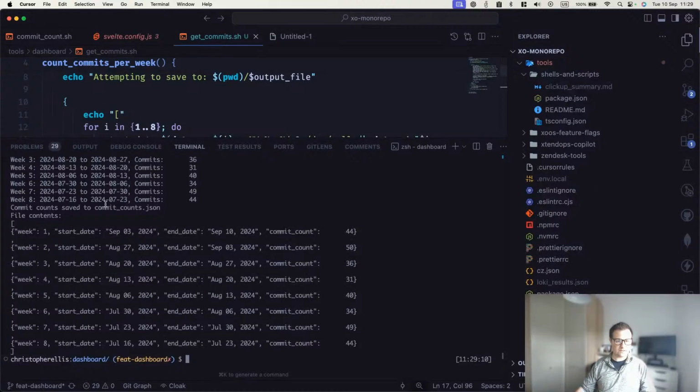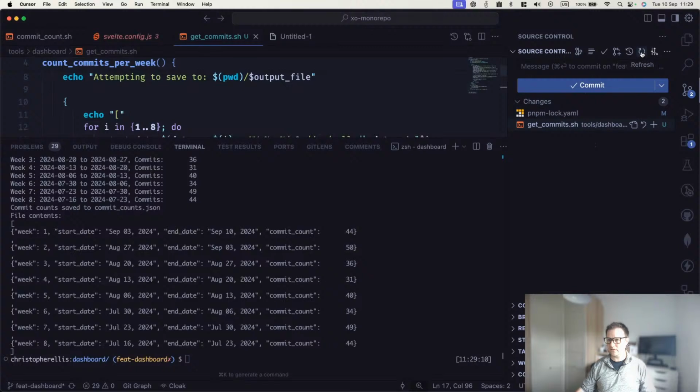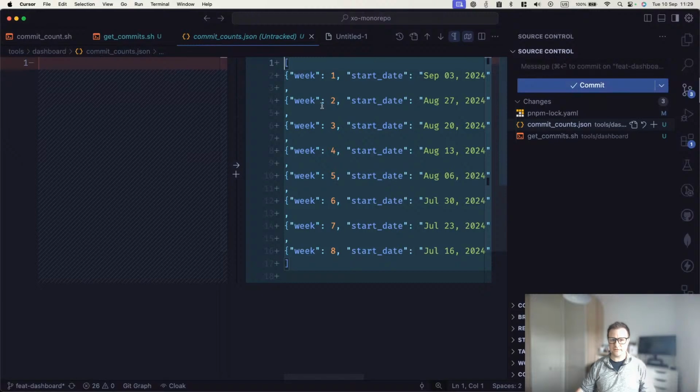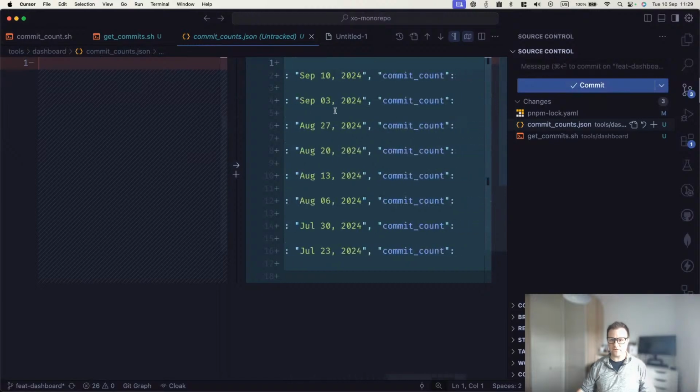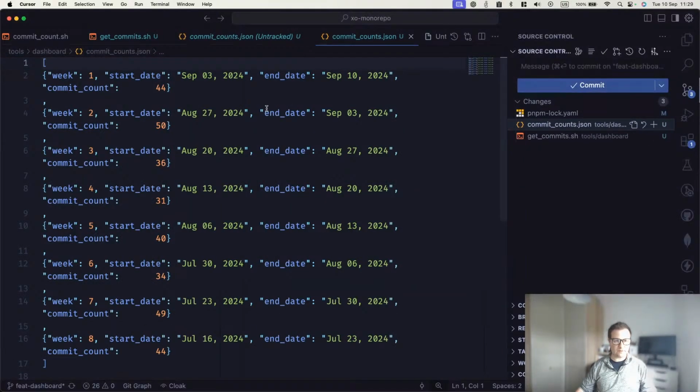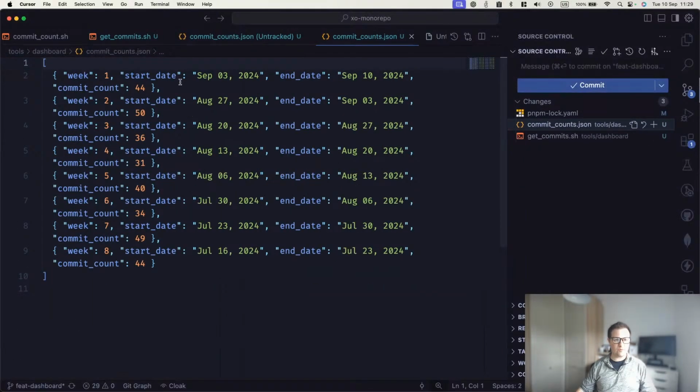File contents saved to commit counts JSON. So we should see a JSON here. There we go. All right. So we got commit counts JSON. I think I want to change this already. I can kind of see. So let's open that file, because that's a really bad way to look at it. I'm going to save this and it'll reformat it.